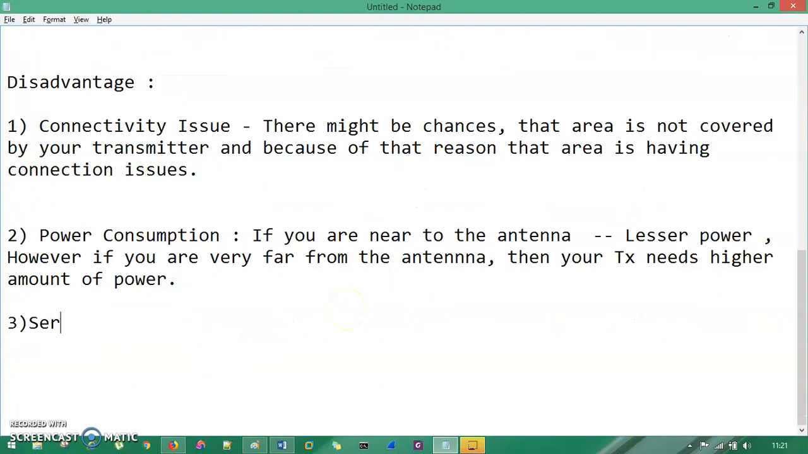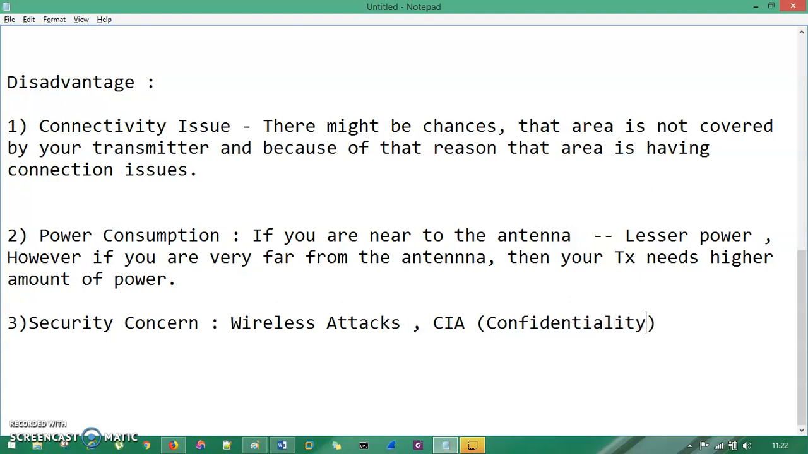And the third problem relates to something called security concern. Okay, there is a problem called security concern. Now it deals with various kinds of wireless network attacks, wireless attacks on the mobile. The other thing is there is a problem called CIA, that is, confidentiality, integrity and authentication problem. So I'll again write here confidentiality, sorry for my spelling mistake, that's okay. Confidentiality, then there is integrity and authentication. There is a problem of authentication.